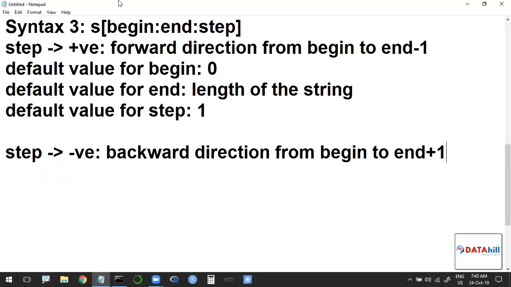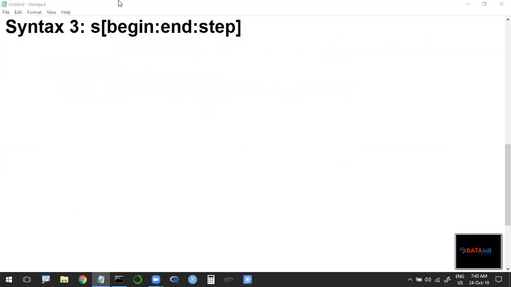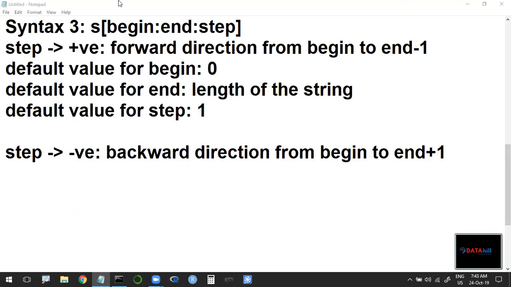End plus 1. But this type of headache is not there in R programming. In R it is very simple. Whatever index you require, you directly give that index. If you want the first index, give first. If you want the last index, give last. I will explain that at the time of R programming. Nice, very good. Is it clear?